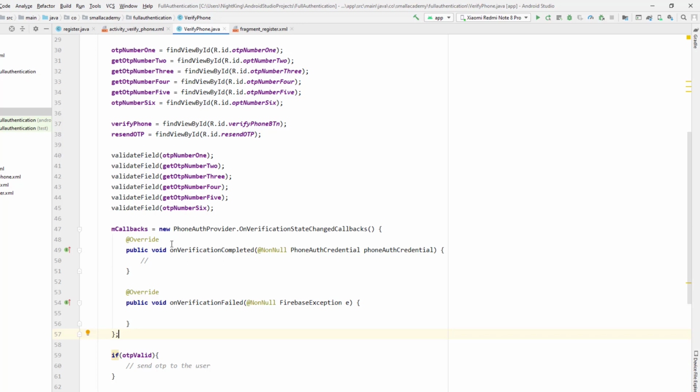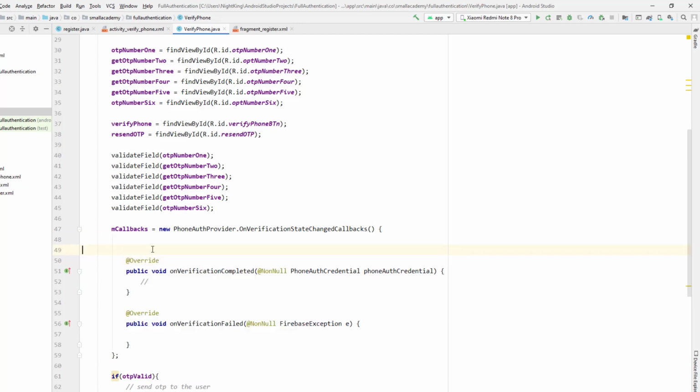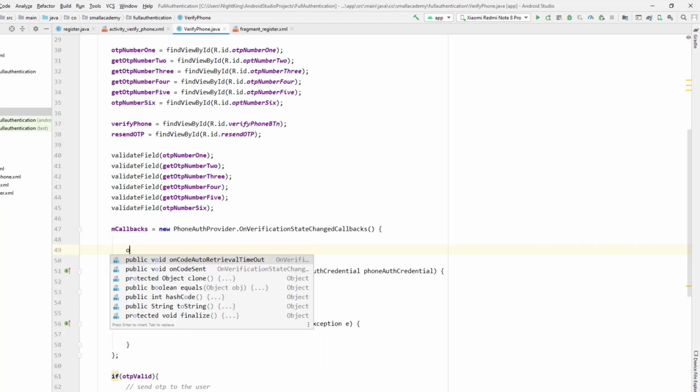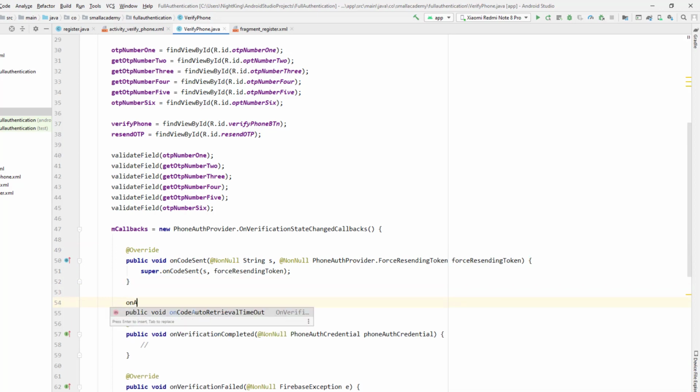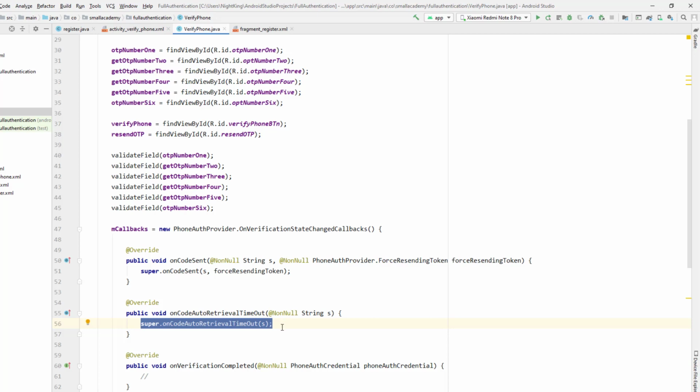Okay, so in addition to these two methods here, we also need to override a few more. The two more methods we need are onCodeSent and onCodeAutoRetrievalTimeout. Okay, so if the timeout occurs, then we will let the user send a new OTP, that is resend OTP. So we will use this method to make the resend button visible to the user. Okay, so these are the methods that we need to override to handle the OTP verification in our application.